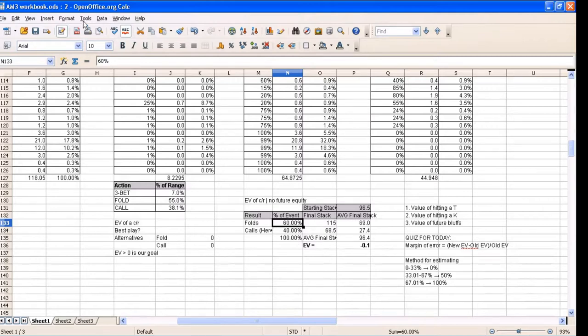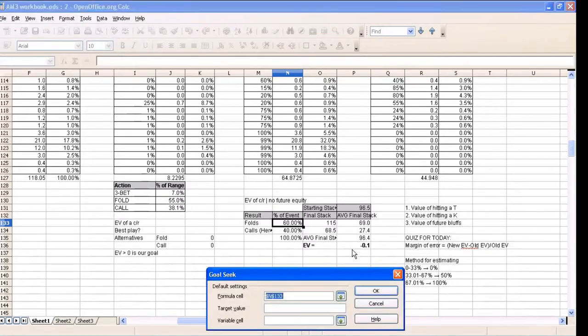So we go to Tools, GoalSeek. First is our formula cell. That's usually going to be our EV. And then what do we want our EV to be equal to? In most cases, it's going to be 0. But sometimes we've determined that the EV of calling is 2. As a result, we'd want the EV to equal 2, because we'd want check raising to be equal to or better than calling. Hopefully that's simple enough.